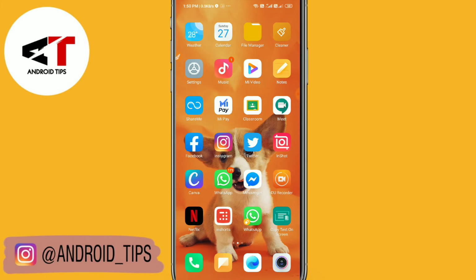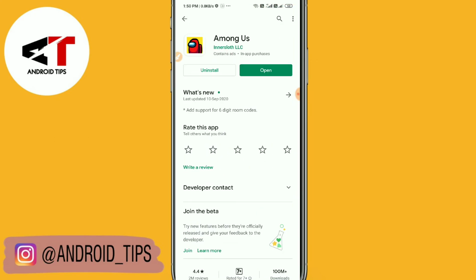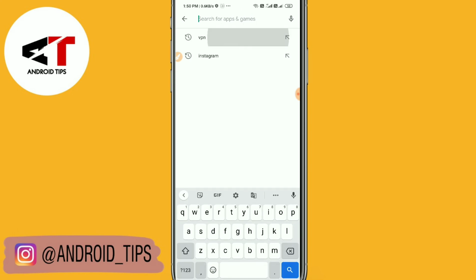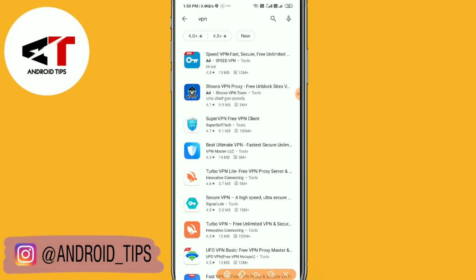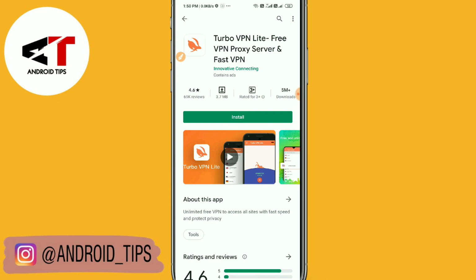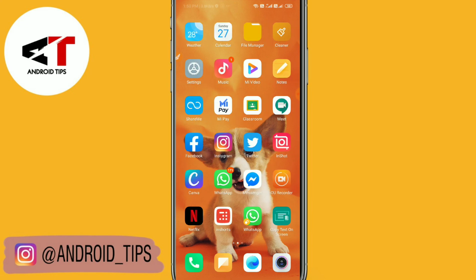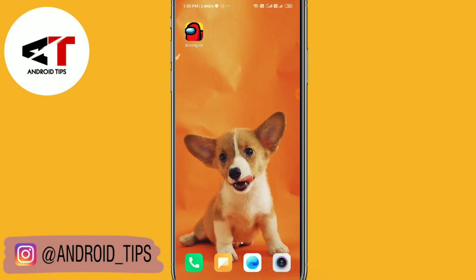Even after uninstalling and reinstalling, if you're still facing the same problem, the last and final option is that you should download a VPN, because you may be facing this problem because of a server issue. You just need to go to Play Store and search for any VPN application. I prefer you to download Turbo VPN Lite, Free VPN Proxy Saver. You can simply download this VPN application and connect it to the United States of America. So friends, after connecting the VPN, I assure you that you will be able to access this game application.